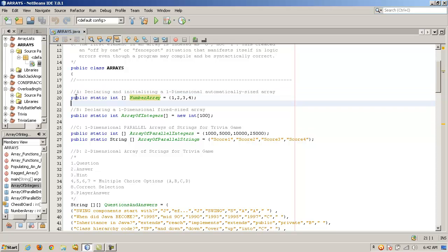And the syntax for that is going to be the access modifier public, static in this example because it's a global and we only have a single class, so it doesn't require instantiation. The data type, in this case a data primitive, an integer, and empty square brackets here. The name of the array, which can be anything that you like. The assignment operator, and then in curly braces, the objects that you want to store in the array. In this case, integers, and their values would be 1, 2, 3, and 4.